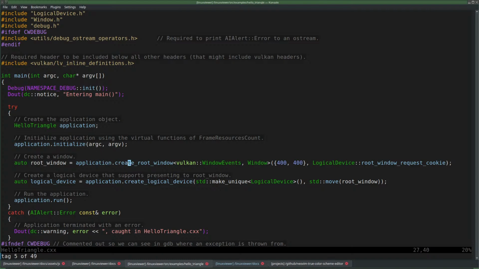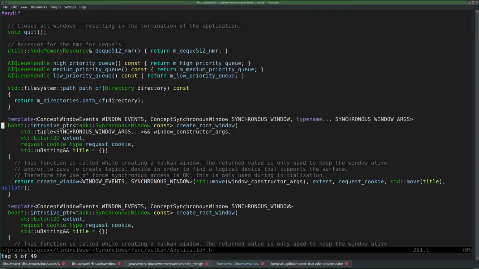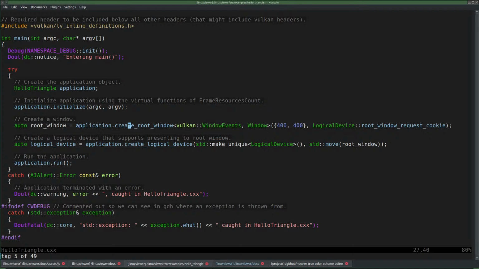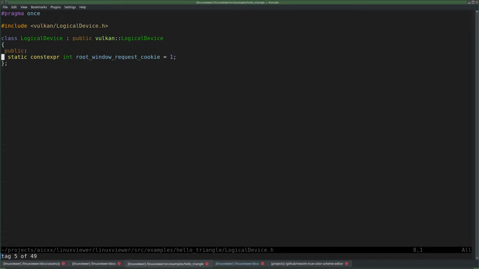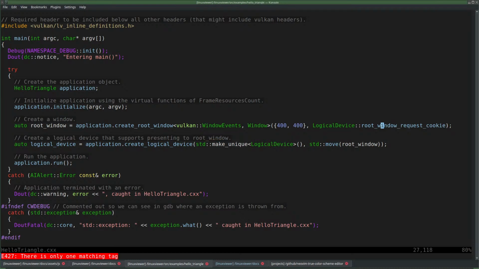And then this one, create a root window. Yep, that's a function. It actually is a function, or template function. But the root window request cookie is a cookie, not a function. It's a variable.